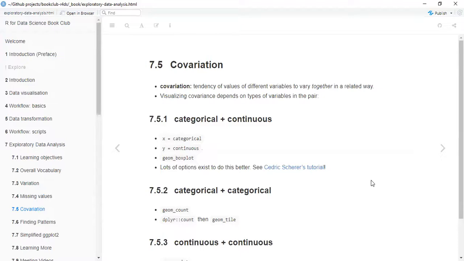Okay, so 7.5, talking about covariation. Tendencies of values of different variables to vary together in a related way. Visualizing covariation depends on the types of variables in the pair. Categorical plus continuous variable. This means for this, we would be using box plots, because we noticed that for the frequency polygon, we're not really getting to see the distinct difference in the levels. It was kind of jumbled up.